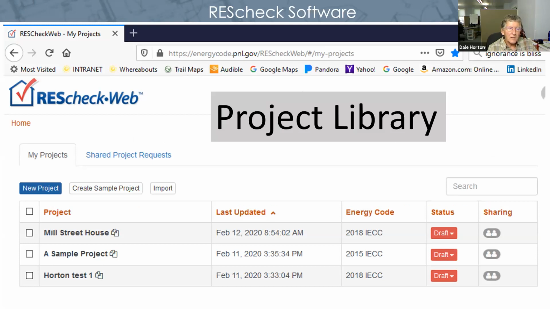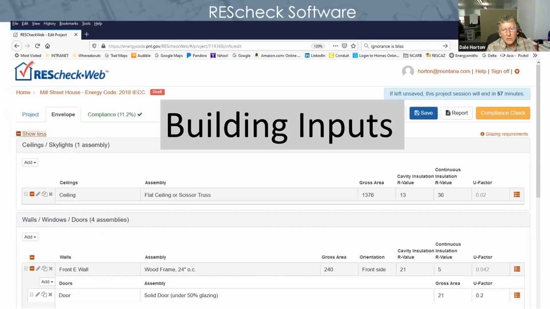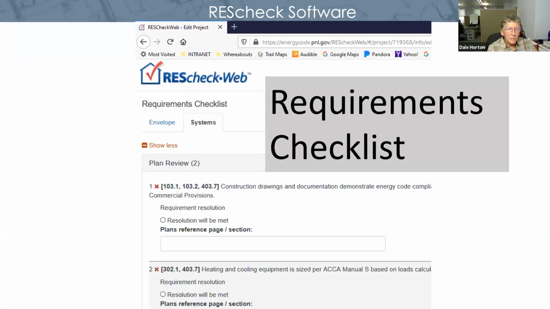So this is kind of what the web version, the online version, looks like. You can create a number of projects. They'll be stored online for you when you enter them and work on them again. You have to tell the software what energy code you're going to use, and then you introduce the basic characteristics of the building, the site, the conditioned floor area, the orientation of the walls, and you go through a series of building components, adding areas and the characteristics, R values, U factors for the building components. You go through that process and it ultimately will give you a score of passing or not.